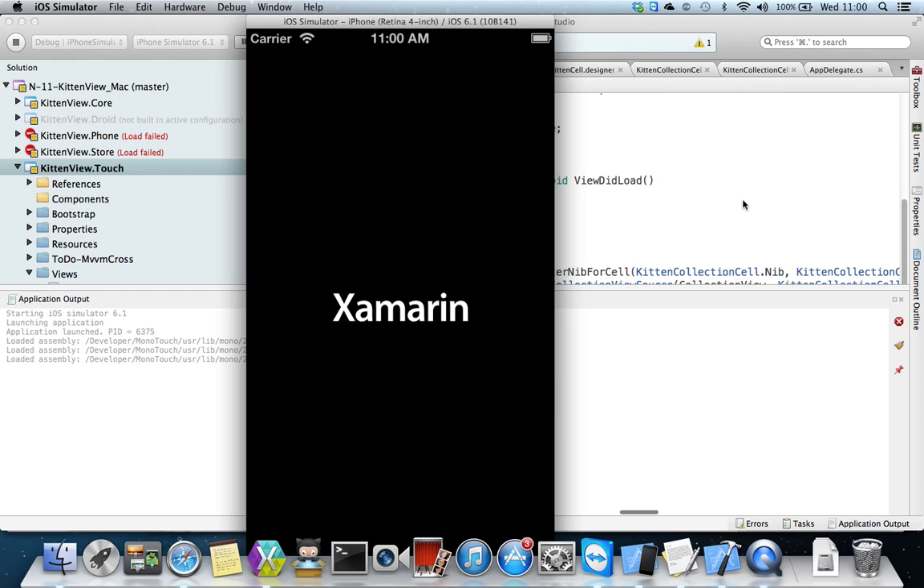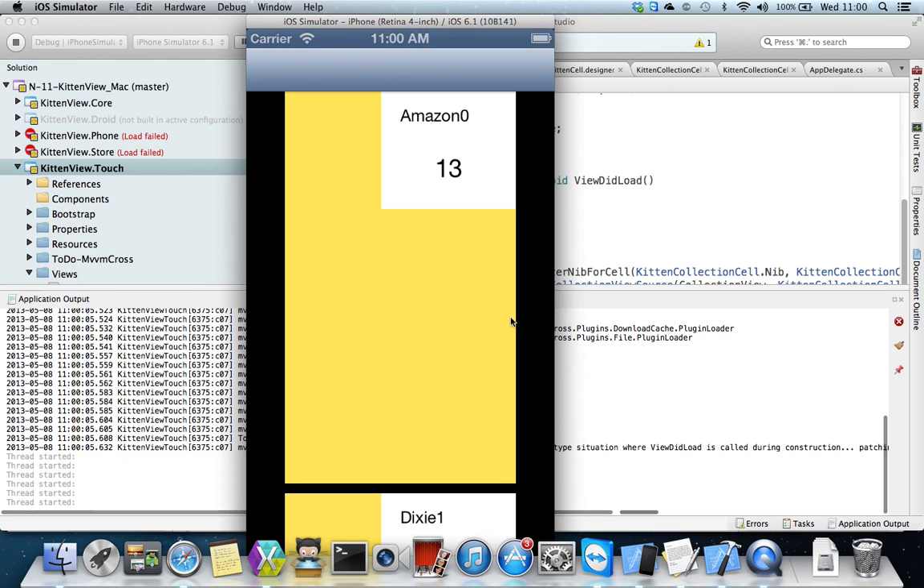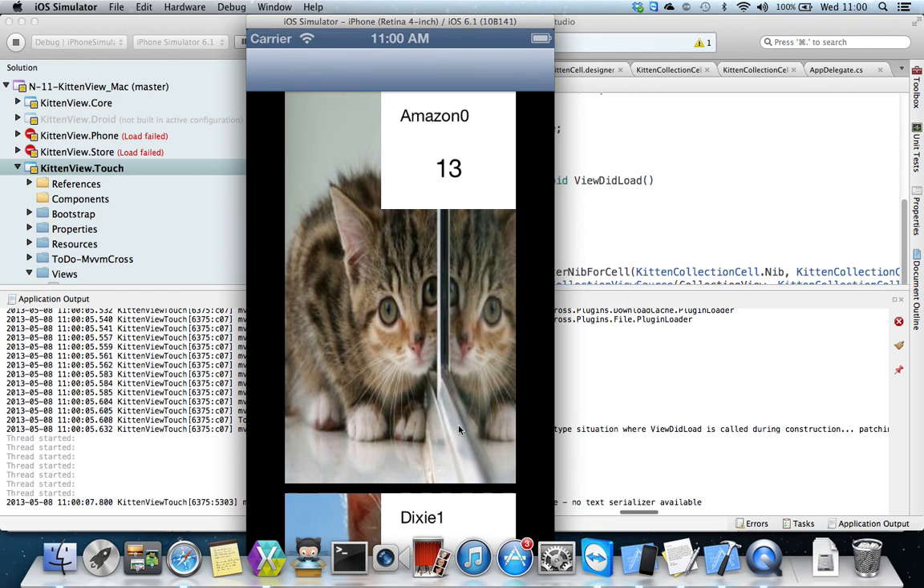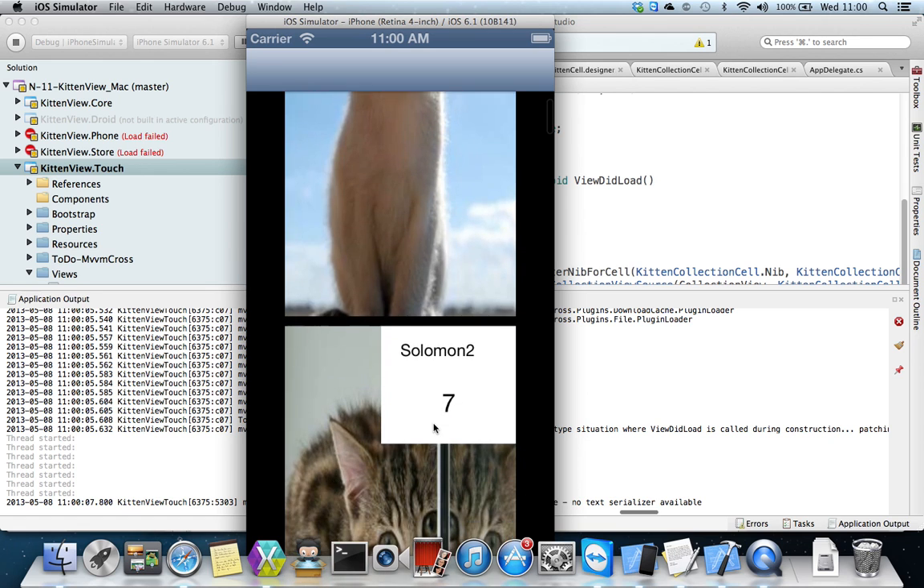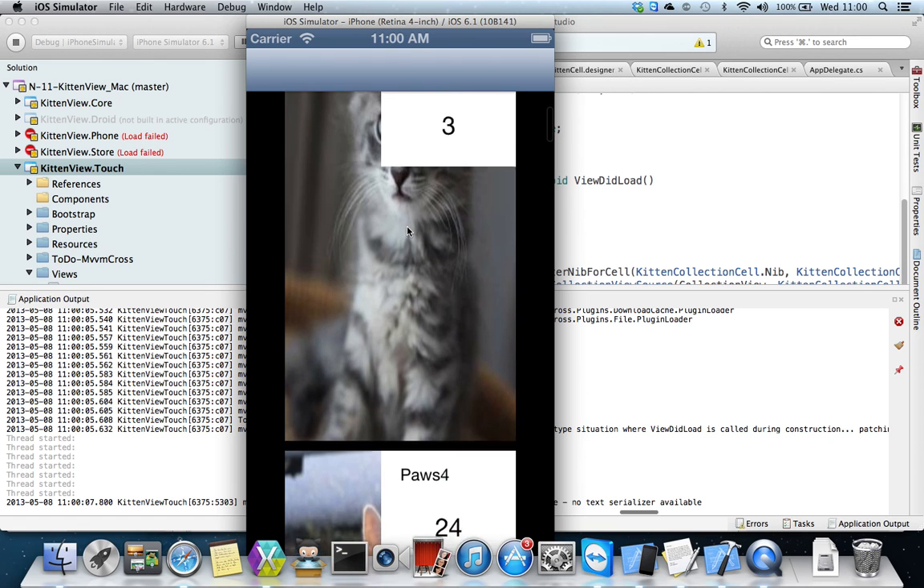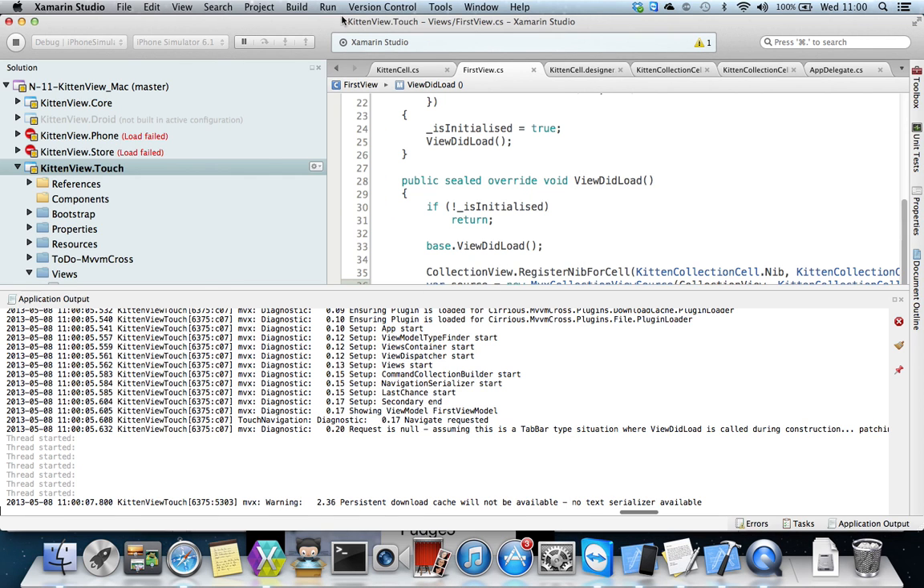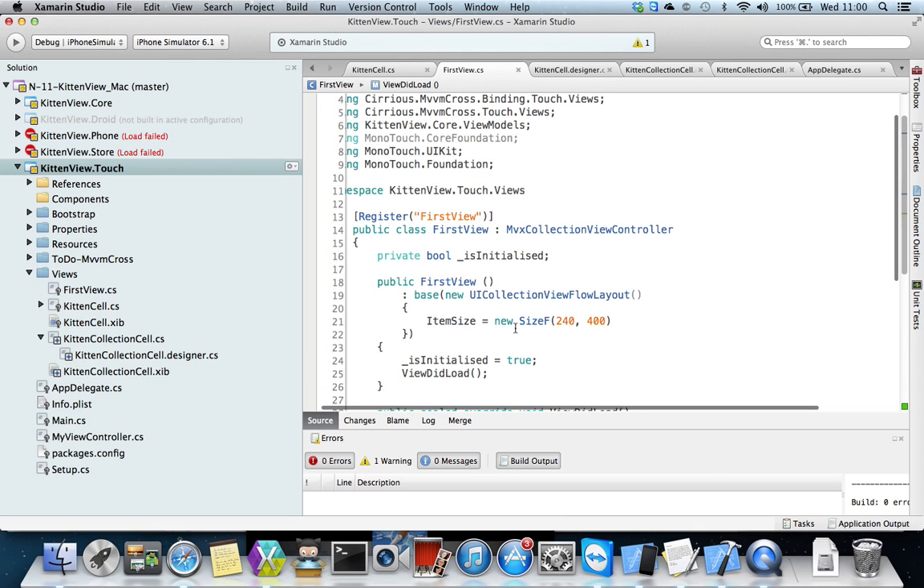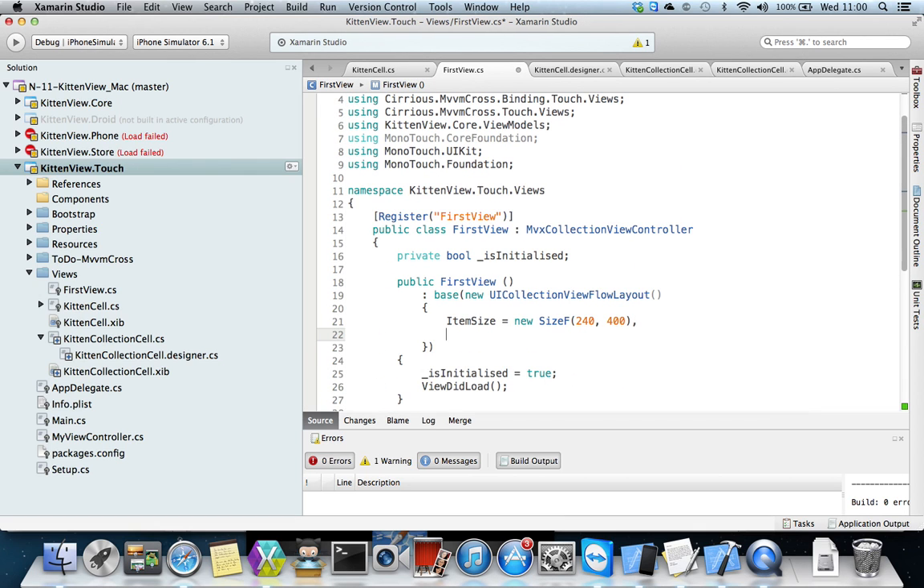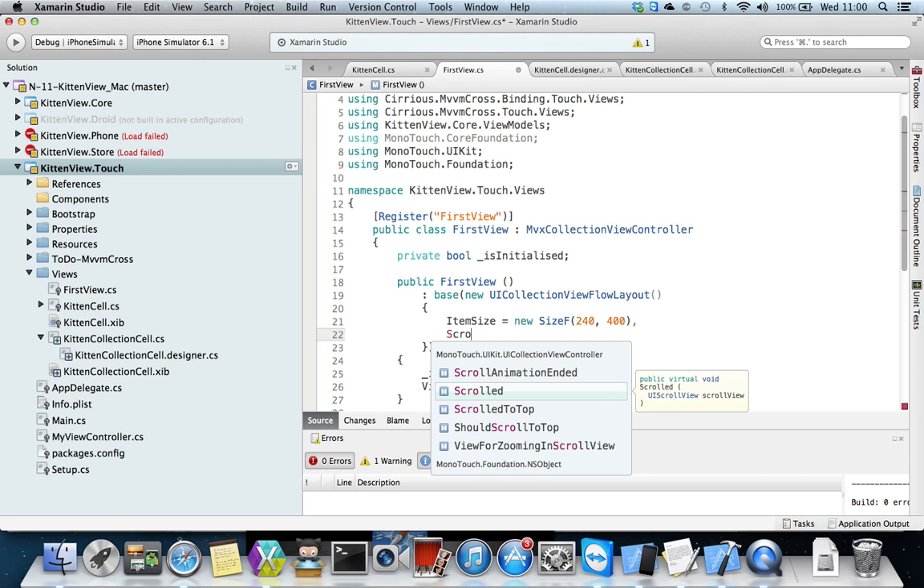Finally I run, and this time hopefully I'll see a collection view. So here's my collection view. You can see it's very different to the table view before, and you can see how the layout is used in there. Now if I just played with some of the parameters here, one of the parameters I can play with on this is scroll.